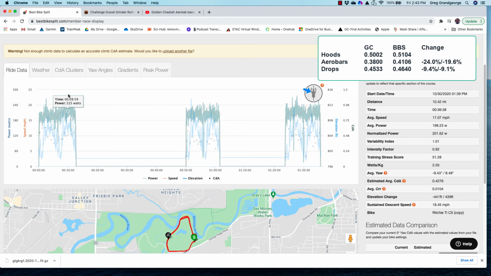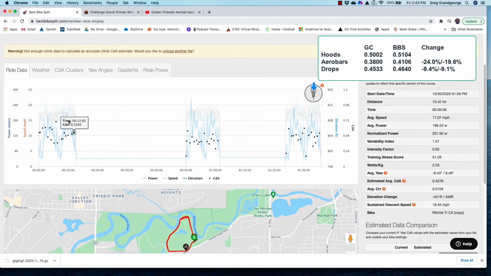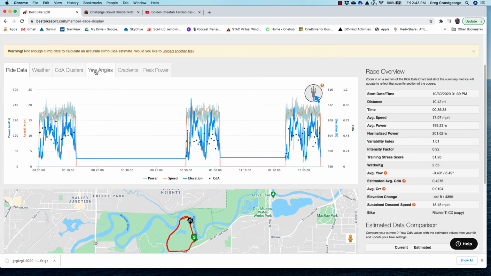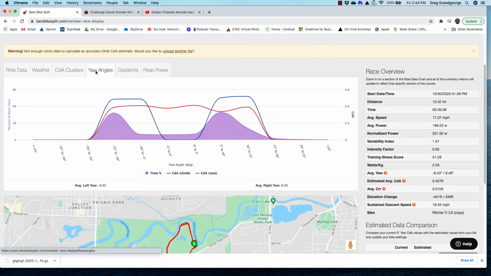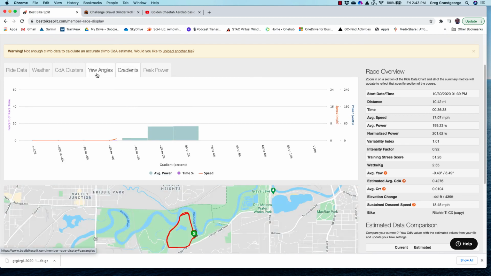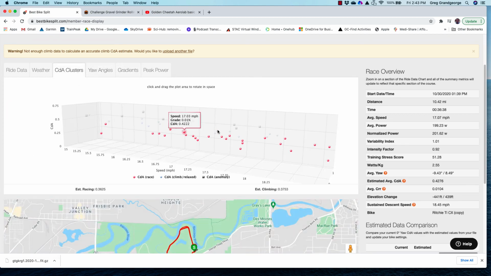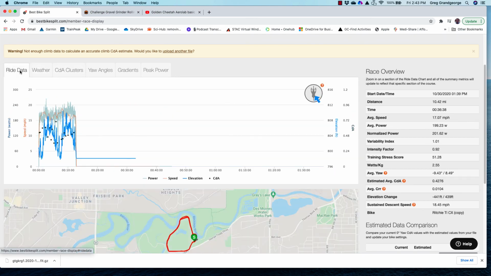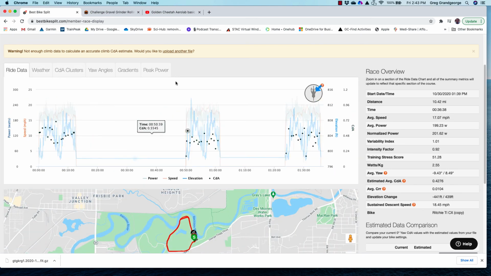And I do think that the other little nuance here is that having the weather data like you have here in Best Bike Split probably gives you a little bit more accurate results. But again, very easy to use. There's all kinds of information in here that you can look at. You can look at your yaw angles, gradients, CdA clusters, and this gives you an idea of the data that it was using. Again, just quite a bit of information here, quite easy to use.